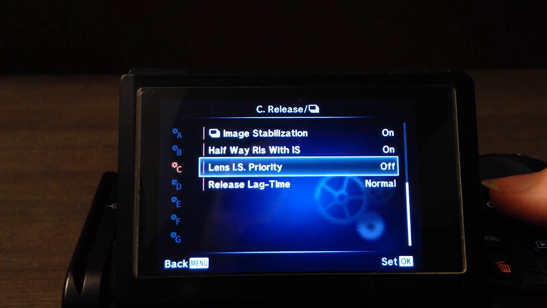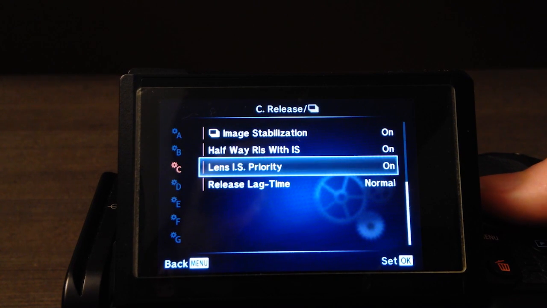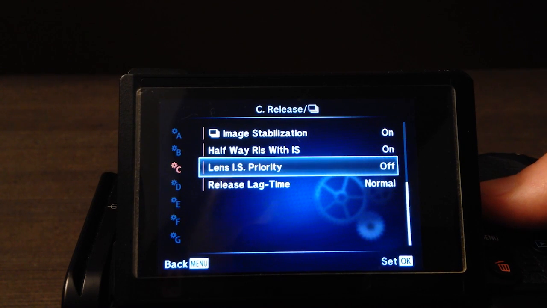Lens IS priority. I leave this off because I'm using all Olympus lenses at the moment, and these are stabilized by in-body stabilization in the camera. But if you use a Panasonic lens that has image stabilization in the lens, and you'd prefer to use the lens stabilization, turn this to on. That allows your lens to stabilize itself instead of the body doing it. But again, I leave mine to off since I'm not using any lenses with in-lens stabilization.